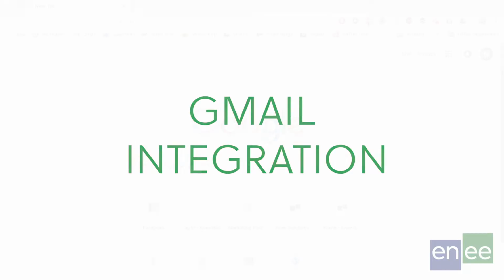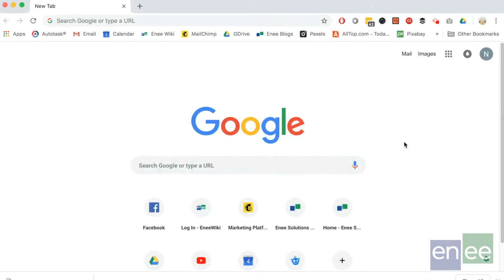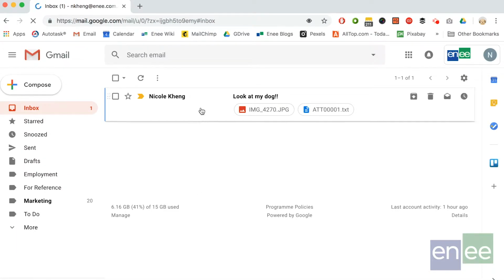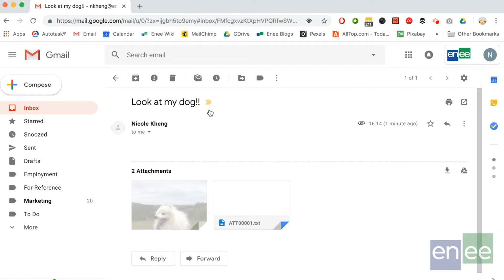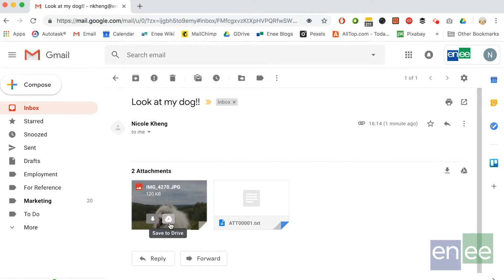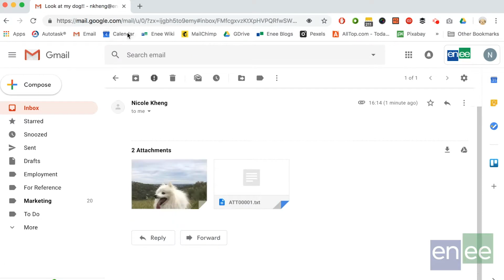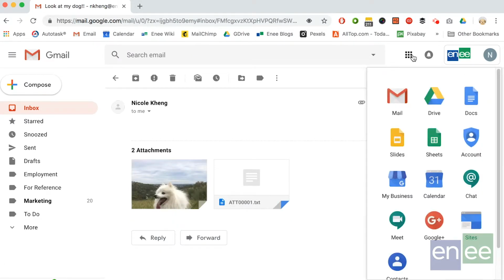Another great advantage when it comes to Google Drive is its integration with Gmail. So if I just open up my email right here, I've sent myself a picture of a dog. And if I go into the email here, and I can see the picture of the dog, there's this little button here, and it allows me to save directly to my drive. So in doing so, it's been added to my drive. If I want to access it, we can obviously go here as well if you're in Gmail, and press Drive.